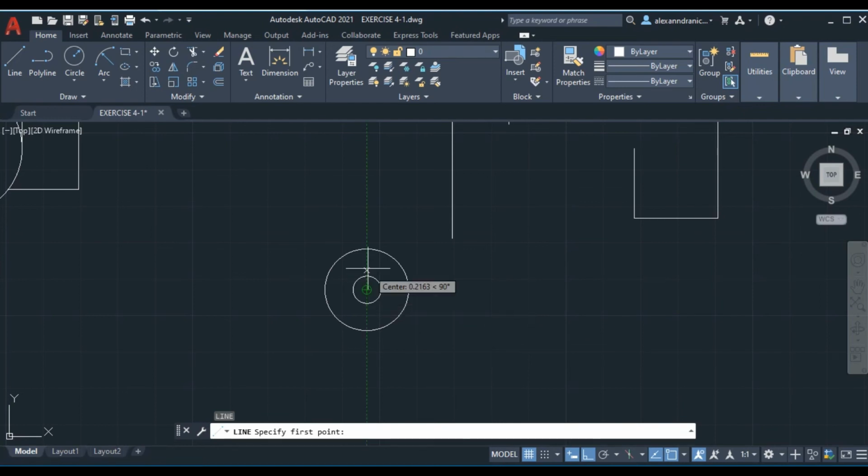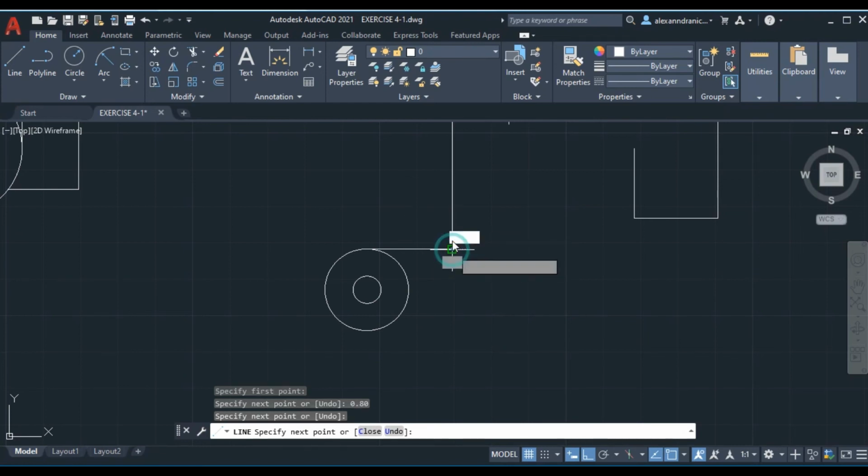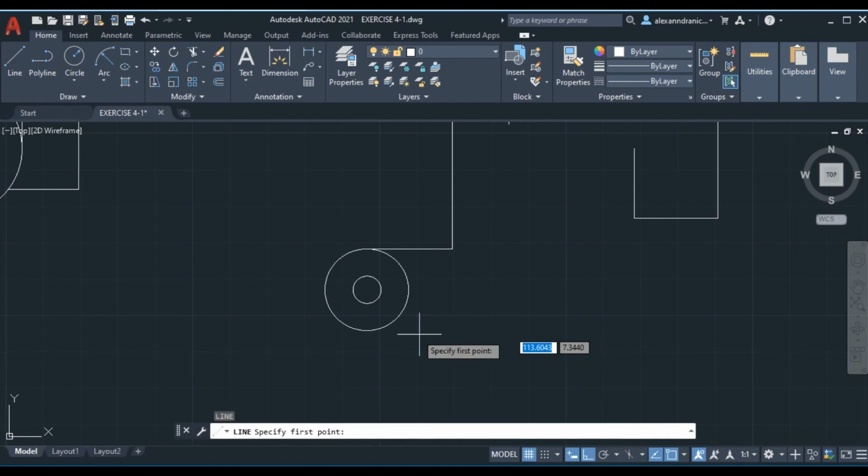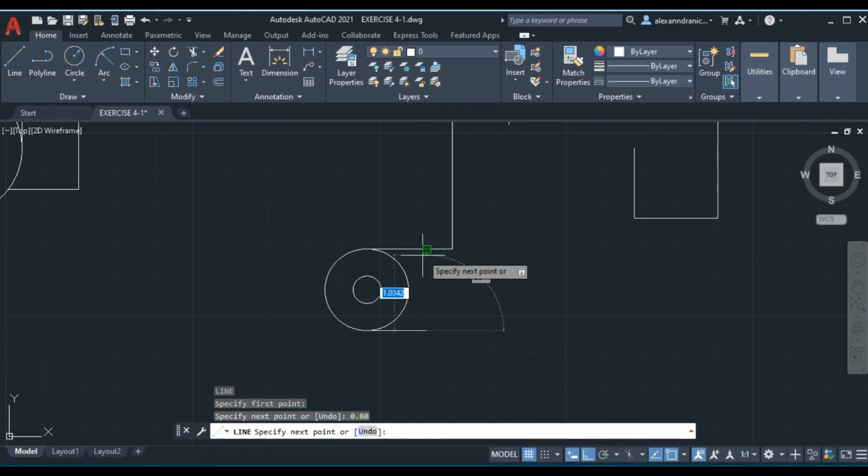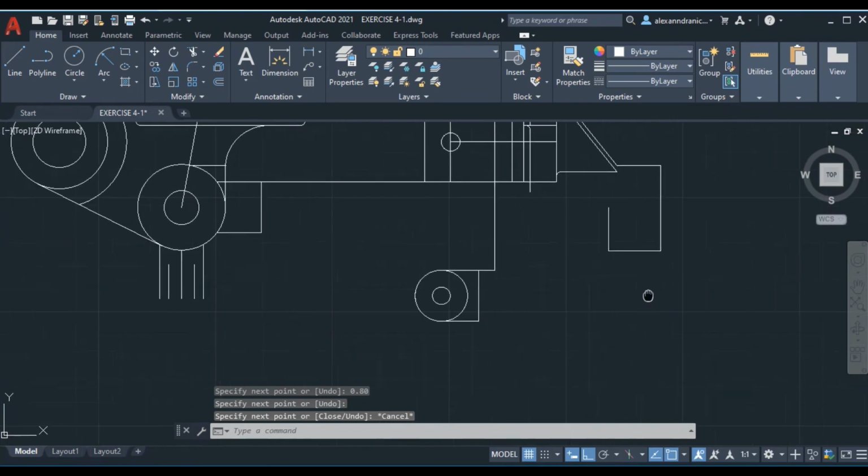Then line command again, and from the center point here, click here, then type 0.80, then bring it downwards. No, line it here and connect it here. After that, line command again, and from here type 0.80, then let's connect it there.